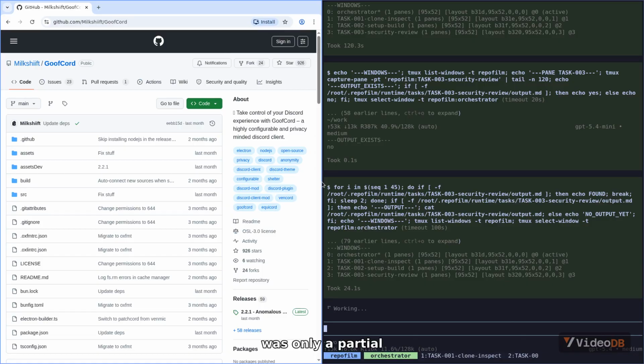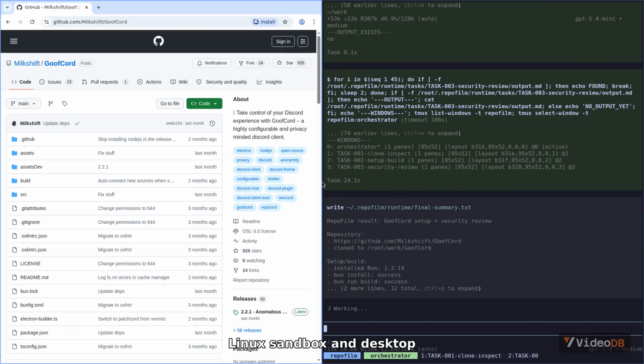Launching the Electron app was only a partial success in this environment. It got far enough to start up, download assets, and create a settings window, but system-level Linux sandbox and desktop limitations stopped a full clean run.